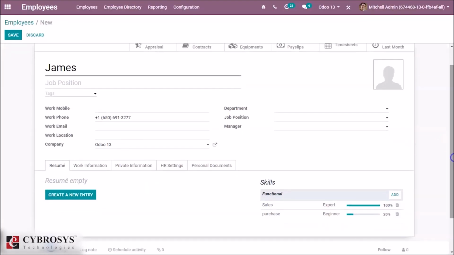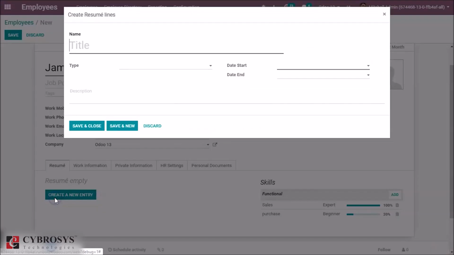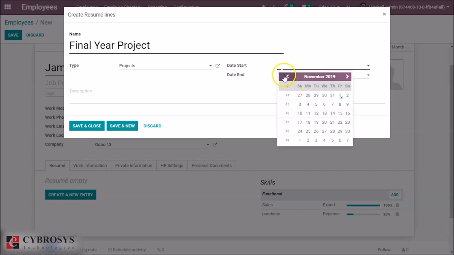And in resume, we can give a new entry. Since we have created the project type, we can select the project. I'm going to give the title as final year project. You can give a start date and end date. I'm now just giving a random date.